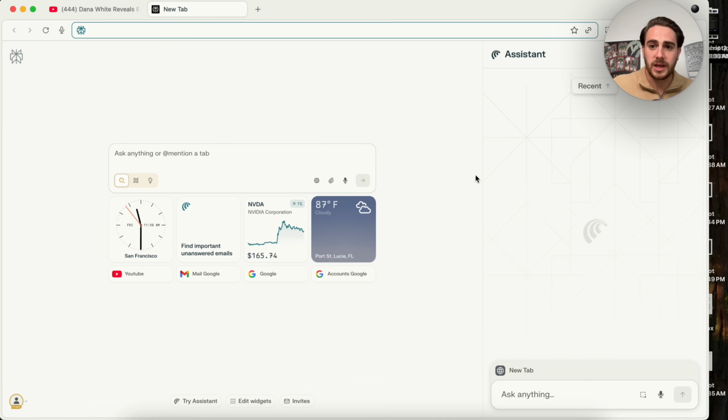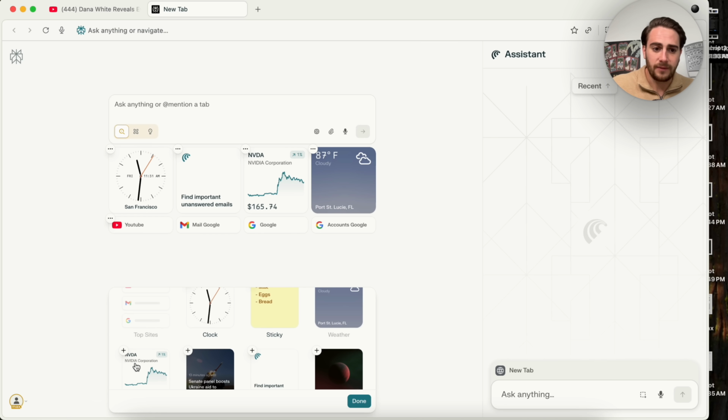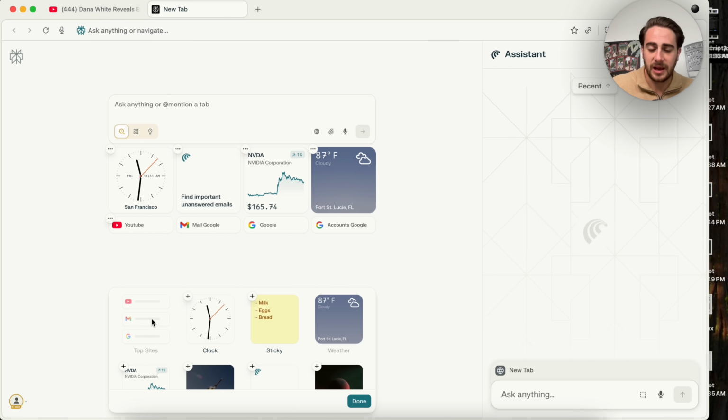Now, when you open up a new tab, what you're going to see right here is pretty much very similar to Perplexity. You'll be able to see that you could try Assistant right here. You could add in a bunch of different widgets right here. For example, Assistant, Discovery, if you have certain stocks or you have top sites and stuff like that, you could add all that in right here.